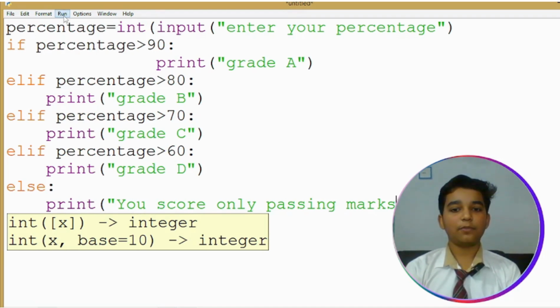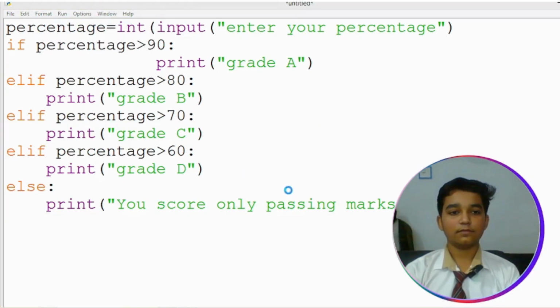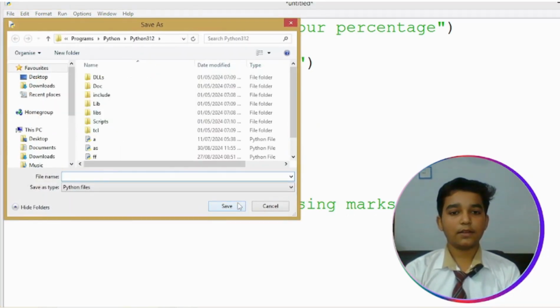Now we save that program by F5 and use the file extension .py.